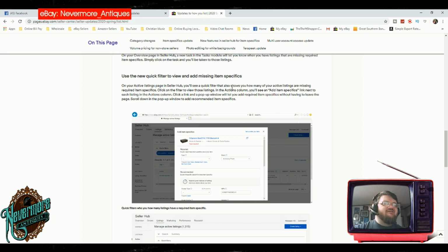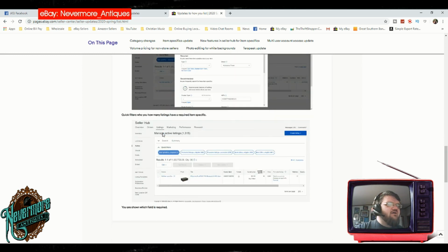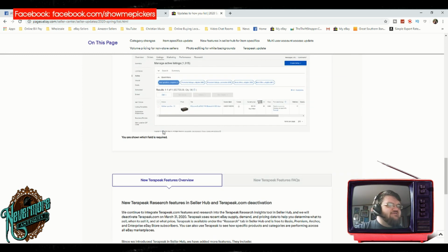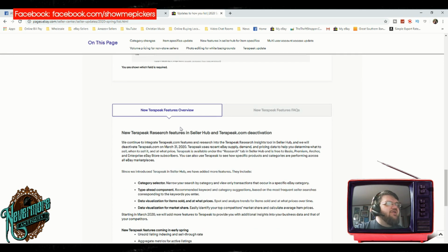So it sounds to me like they've got a tool here that's going to let you just click on it, pop out the window, and you can add your item specifics. Bada bing, bada bing, bada boom. Pretty easy.